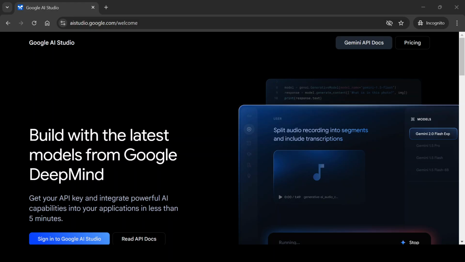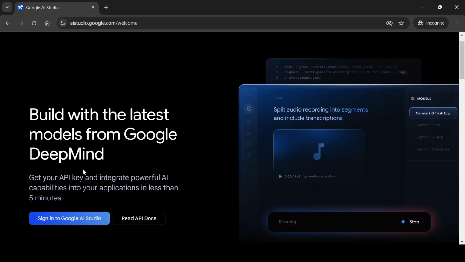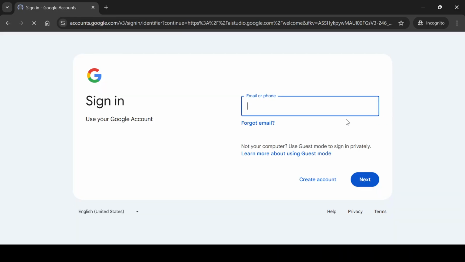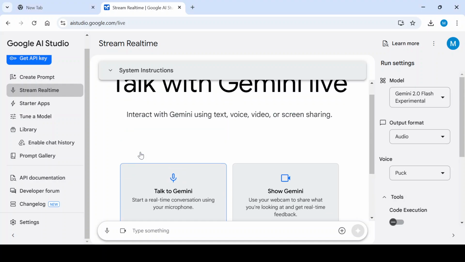It's pretty simple. You just have to visit aistudio.google.com and then click sign into Google AI Studio, and then it will ask you to log in through your email account. You can use your Google account, and once you log in, you'll be able to see the screen, and it's pretty simple.